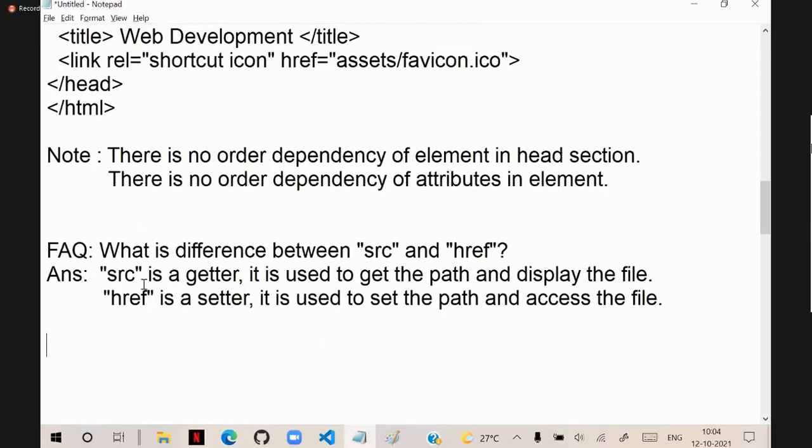But it is a very, very important question, even for experienced people. You can ask what is the difference between SRC and href, and he needs to tell technically about these two terms, getter and setter. That is very important. And setter is used to access the file and transfer it over the network.